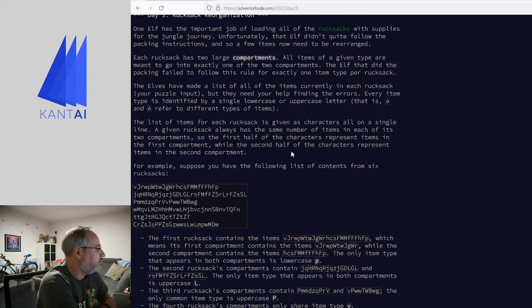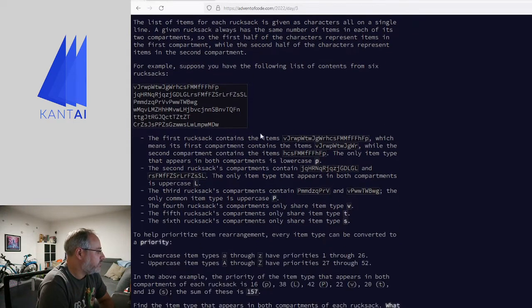A given rucksack always has the same number of items in each of its 2 compartments. So the first half of the characters represents items in the first compartment, while the second half of the characters represents items in the second compartment. Suppose now we have a list of different items. The first rucksack contains these items, which means its first compartment contains these, while the second compartment contains these.